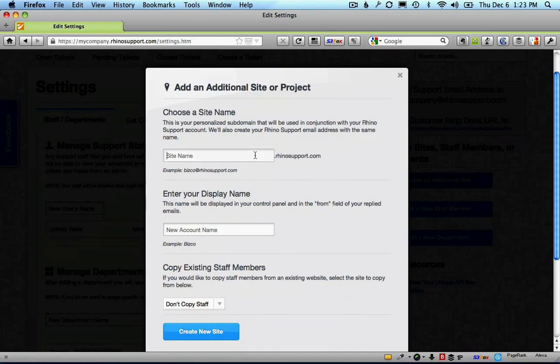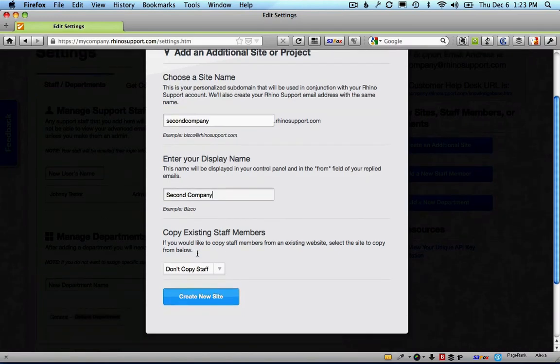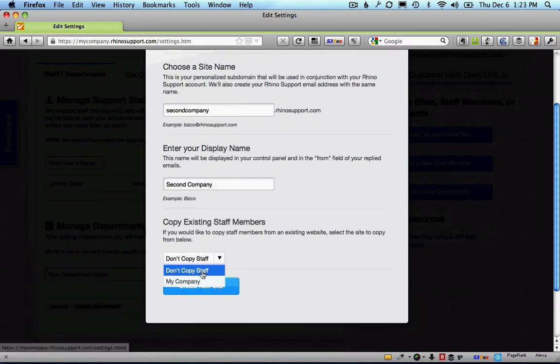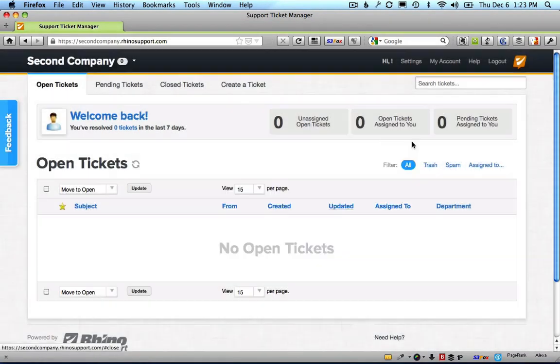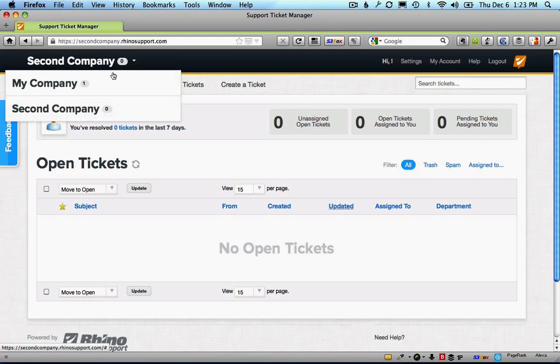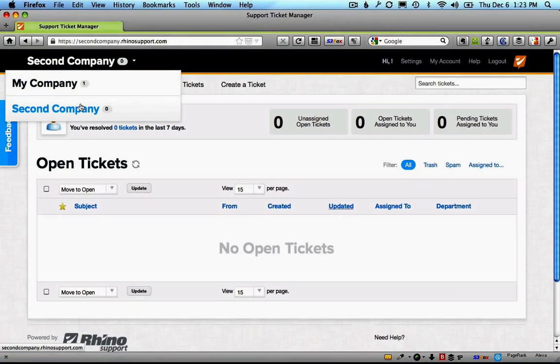And so here, you just add another company. So it could be second company. And we'll call this second company. And you can actually copy the staff from one company over to the next. So we'll create the new site. And so now you have two companies up here, your first company and your second company.